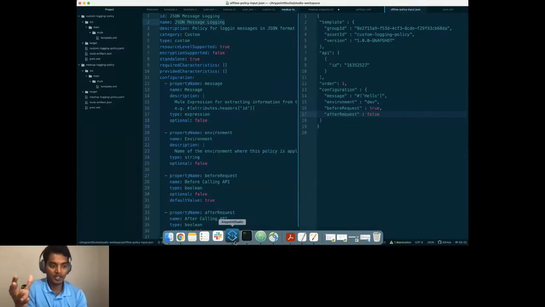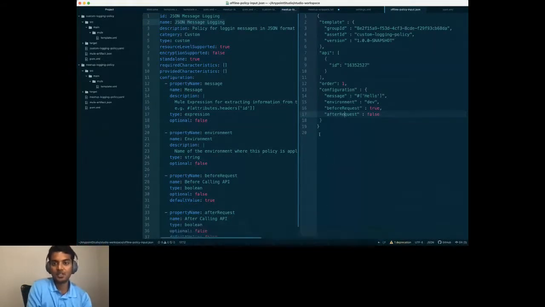If you don't have an Anypoint API Manager subscription, this is how you need to do it on premise. In local testing, if you really want to test it on your Anypoint Studio, this is the way that you have to do it.